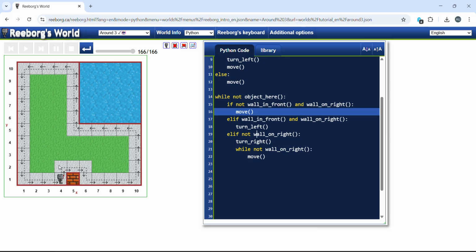So then what we do, we turn right and move as long as we don't get any wall on the right. Okay, because our main aim is to track the wall. So again there is a sub while loop here: while not wall on the right, we just move and come to the place where we find the wall. Right, so this way we will ensure that we track the wall.